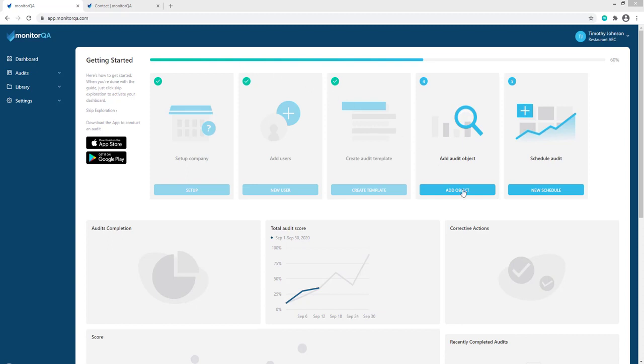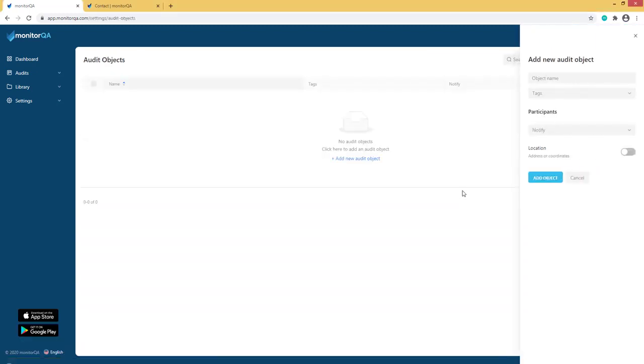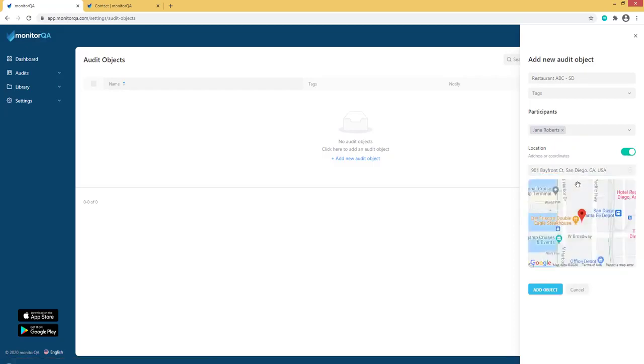Clicking the option to add a new audit object will take you to the settings area, or more specifically to the list of objects, and display a dialog to add a new audit object. For the purpose of this video, we're going to add a restaurant name, but we're not going to tag it for now. Let's choose to notify this user, the restaurant manager, about the results of any audits performed on this restaurant location. Since this is a restaurant, then let's also give it a physical address, but if you're adding something where a location is irrelevant, then you can skip that step. Let's add this address as the physical location for the sake of this demonstration.